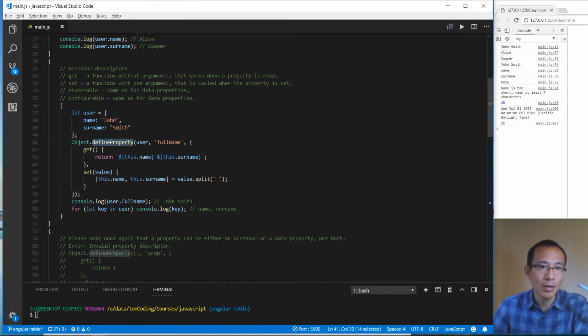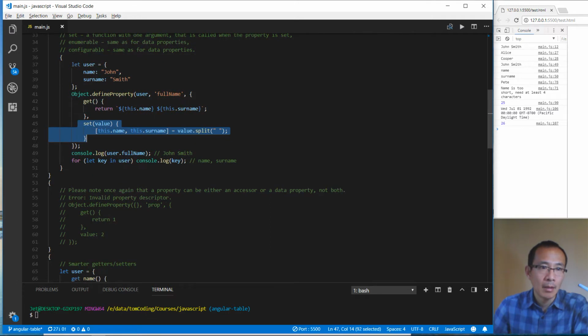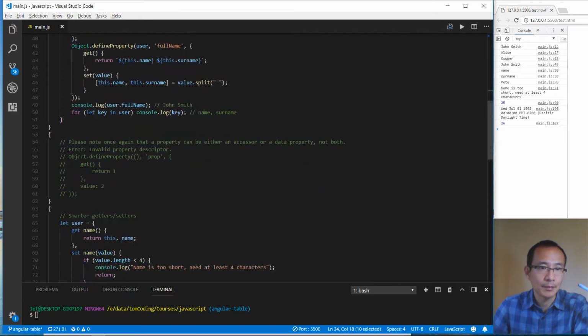We also can use this method to define the getter and setter. With defineProperty, you give the name of the getter and setter, and you provide the getter function and setter function. By default, the enumerable and configurable will be false. So if you run for in on that object, you are not able to see the name of the getter and setter because the enumerable is false.